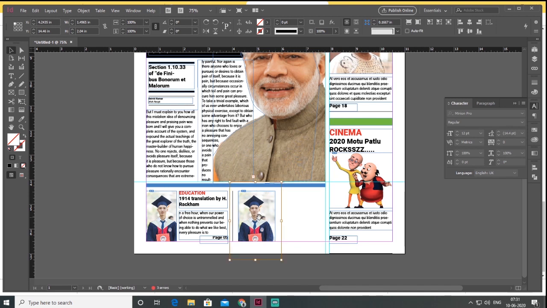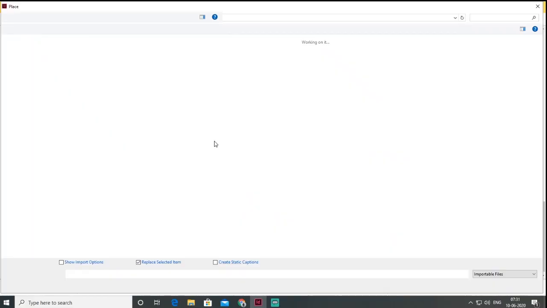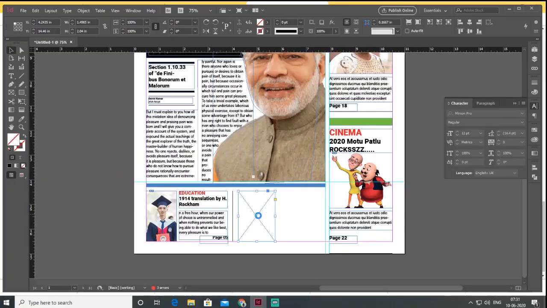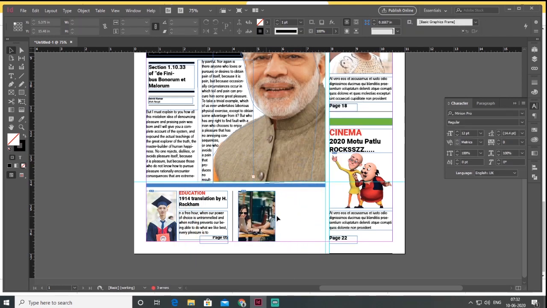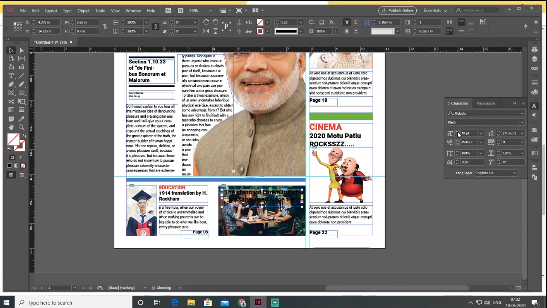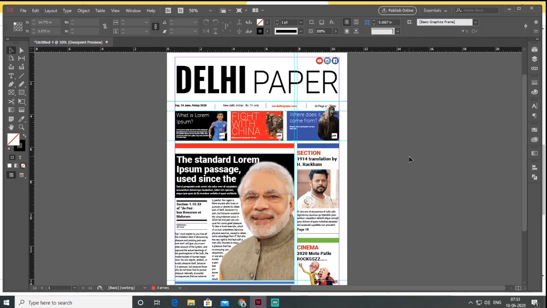Another frame, just copy paste this and delete the content and place another content here. This is the output of my magazine.